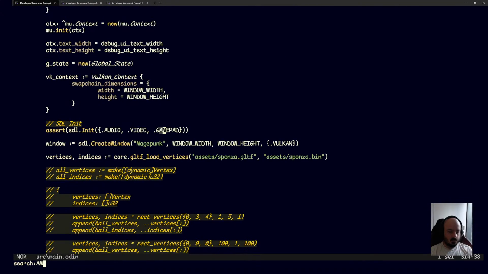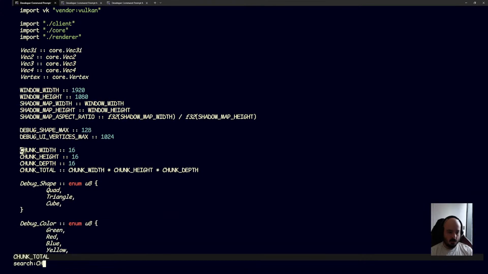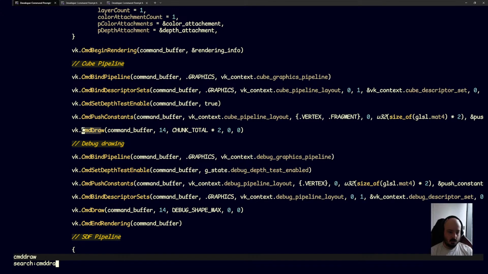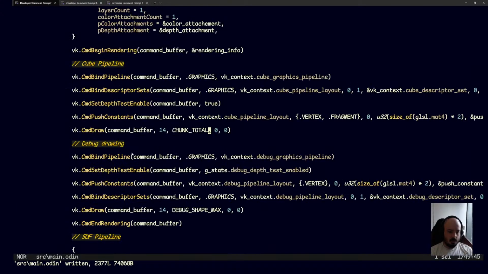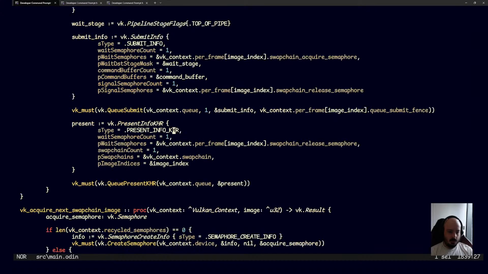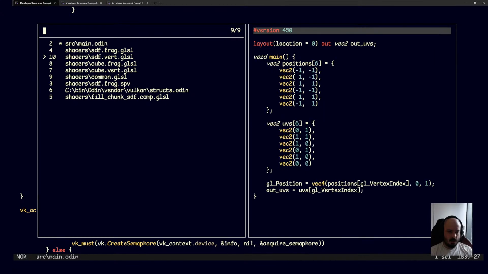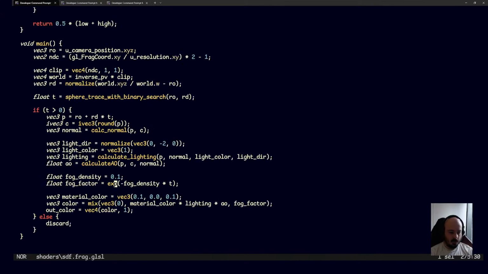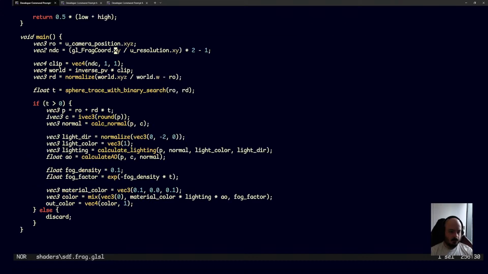Okay, well, let's see, max chunk size, was it? Chunk total. I'm looking for chunk total. Actually I'll look for this. Just going to draw the one chunk. And then go back to here. The cube shader, that's fine. The cube shader doesn't really have a big performance cost at all because it's all instanced. I just need to look at this one. This is okay.